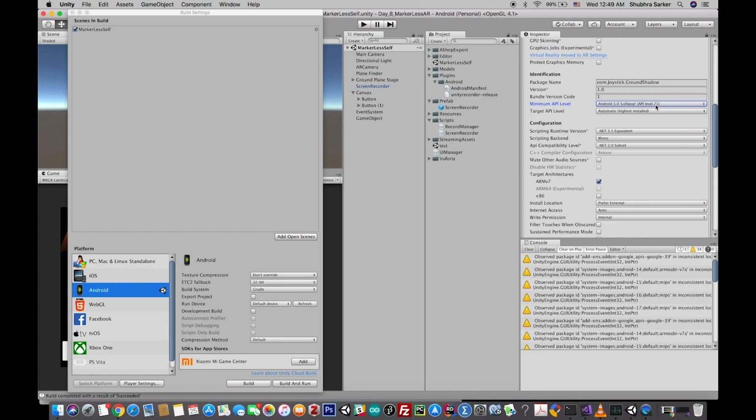So let's build this project. Go to build settings. In the other settings, make sure that your minimum API level is 21, because this plugin doesn't work below this API level. So let's build this project and try this out on our Android device.